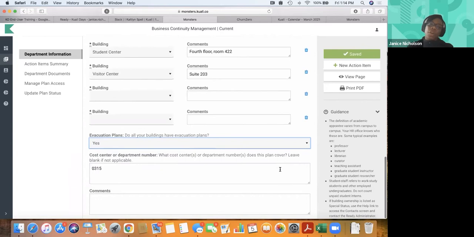Then we're going to ask for your cost center or department number. And this is the number that you would use if you needed to order any type of supplies for your department. That would go here.